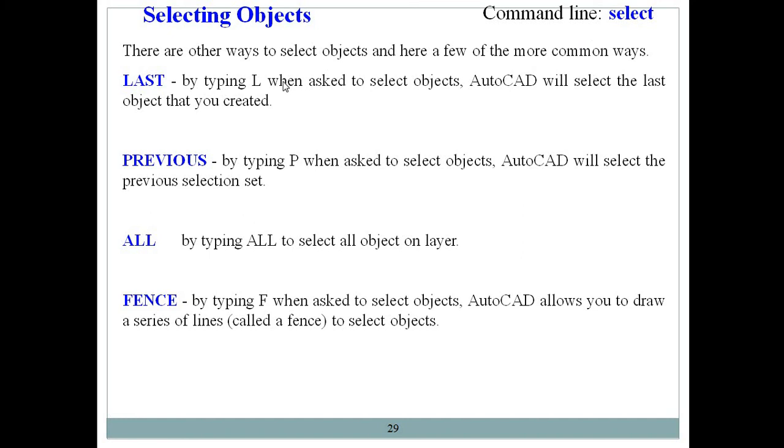Last, that is typing L when asked to select object. Then previous, that is typing P when asked to select object, is previous selection. All means typing all to select all objects on your layer or XY axis coordinate system.